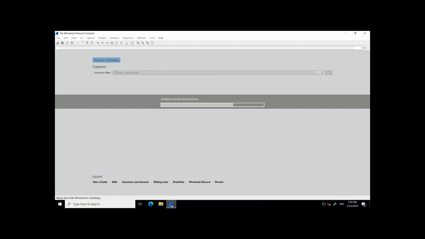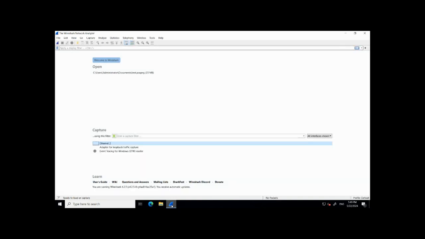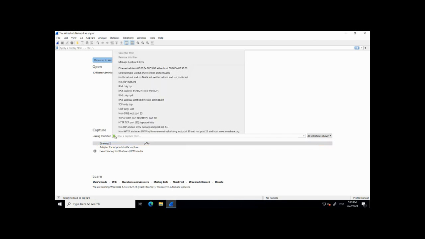So it is initializing now. Okay, so this is where we have everything. We'll discuss some of these options later, but first things first, you can see the traffic on Ethernet 2, and this is where we have to capture. But if we want, we can only capture these specific kinds of things.